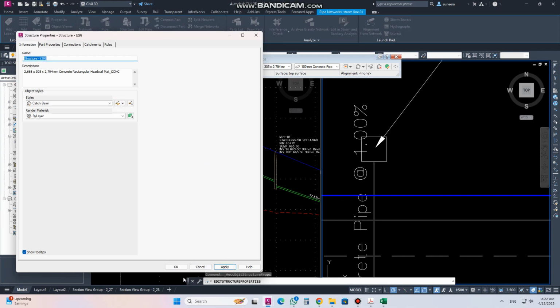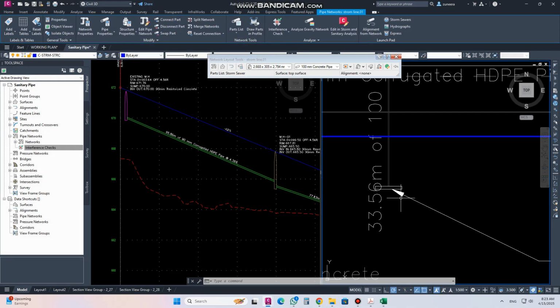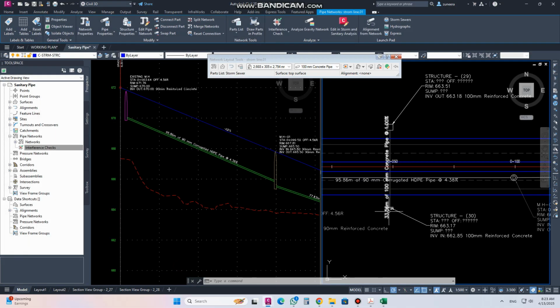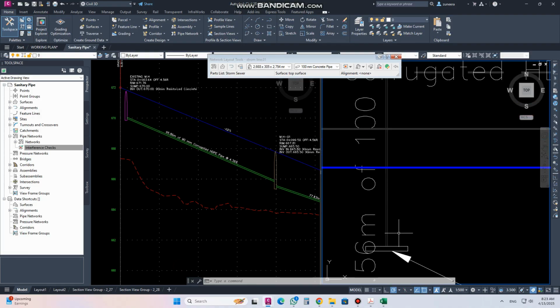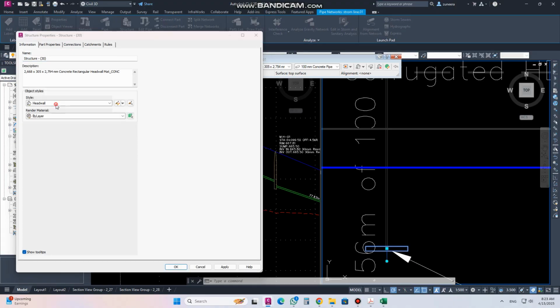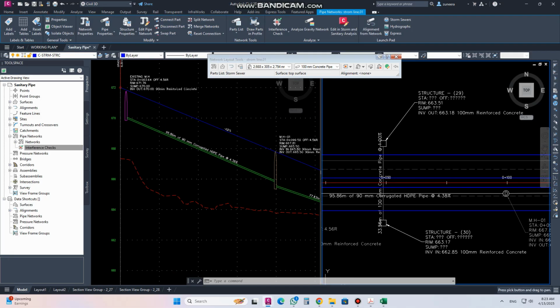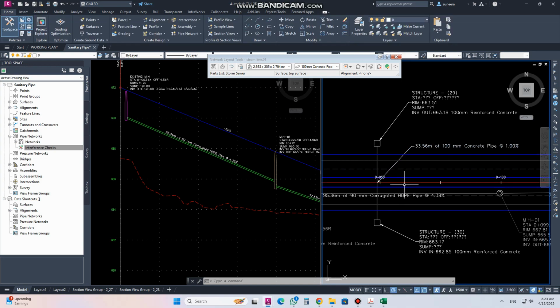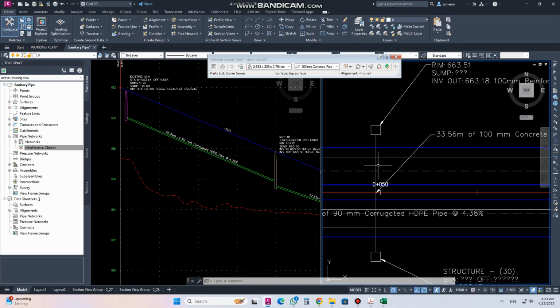When you click apply, it will show like the catch basin. I did not select this one. Let's select this one, go to the property, and here select catch basin, apply. Okay. Now this one also will be a little bit clearer.